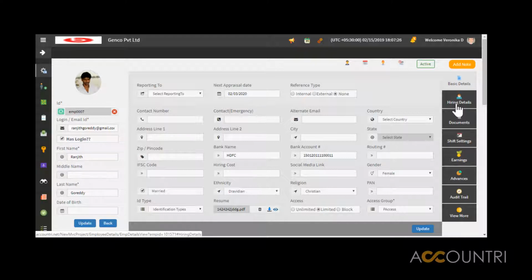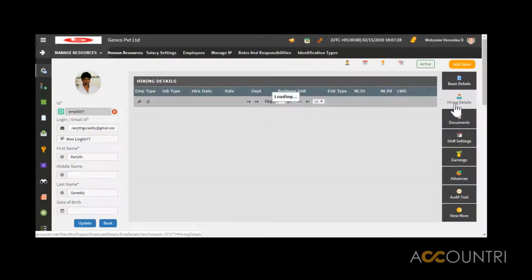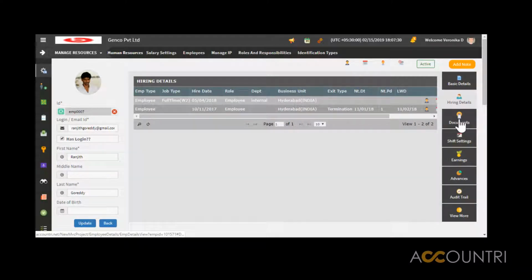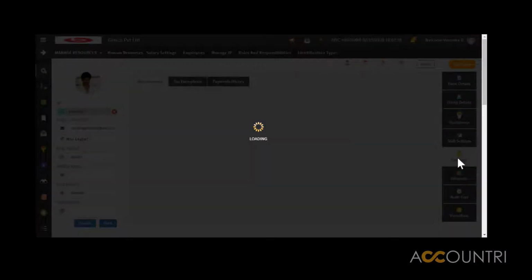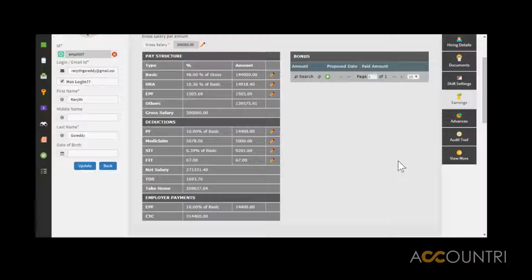Click on the Employee ID or Edit icon to see full details. Go to Hiring Details tab to hire or fire an employee. All onboarding documents like education, previous employment, and any other documents can be updated in Documents tab. Add and modify employee work shift here in Shift Settings tab.